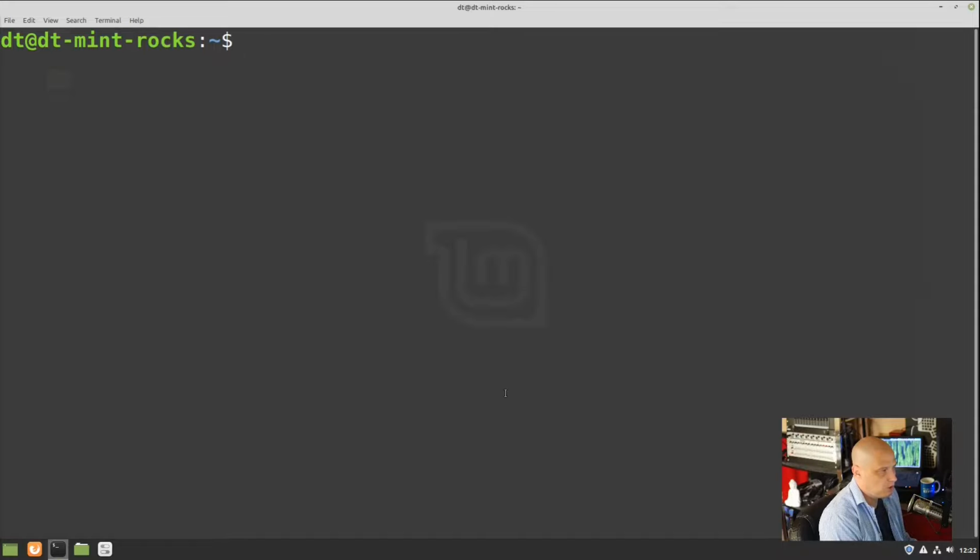What terminal emulator are we using here in Linux Mint? They are using the GNOME Terminal. It's a fine terminal emulator. Let's just stick with it. Let's stick with the default tools for this video.